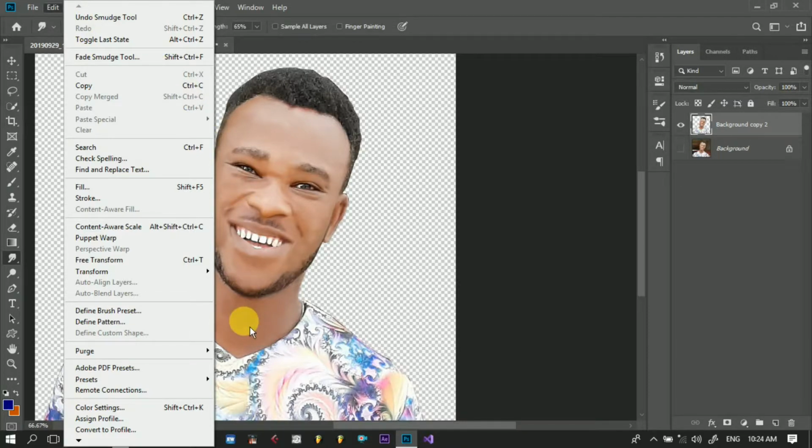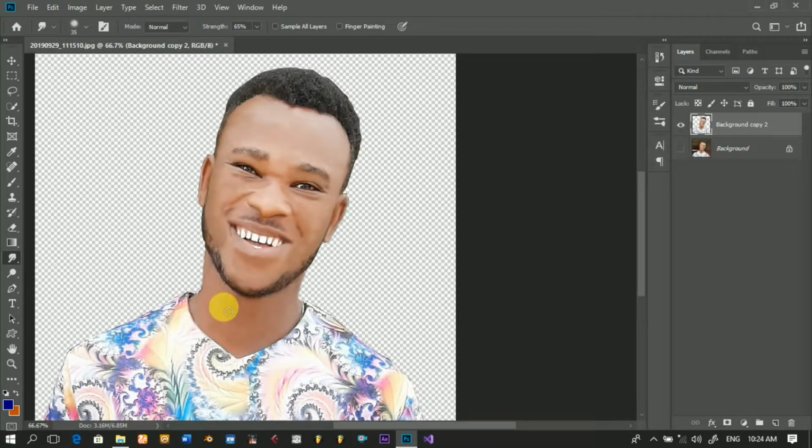So you keep on undoing, or you can press Control. I don't know the version you're using, but if you're using below 2019, press Control plus Alt, then Z to send you backwards. Yes, so that's it. Now, as we are done with the body, I'm not actually done, but let's say we are done with the body. Let's just move on.